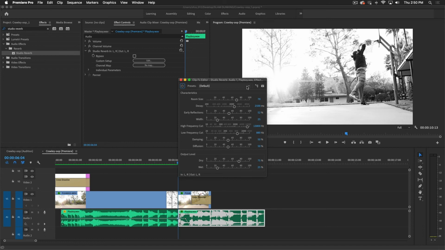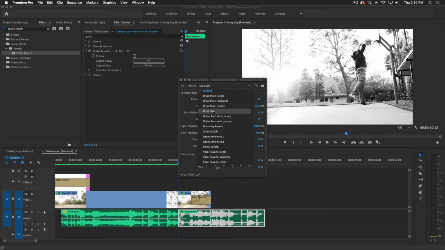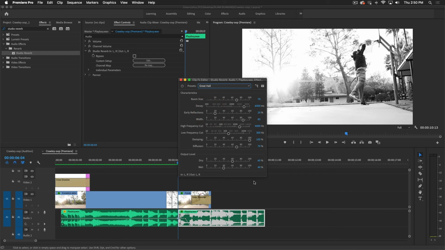I will drop down this menu and see, here we go, we have Great Hall. That's what we used before. I'm going to choose that, and I think we increased the wetness up to around 80. Again, that is just my preference. You can put it at 60 or 100 or whatever sounds good for you. I think we may have also increased the decay a little bit, and let's see how this sounds. Close this out.